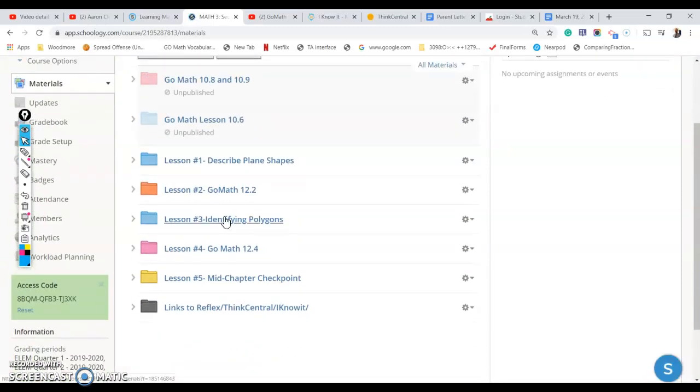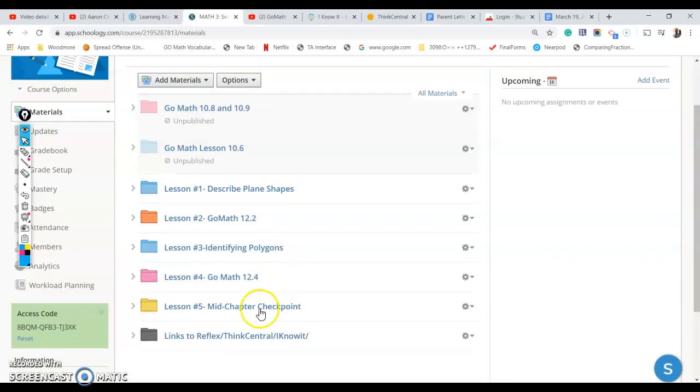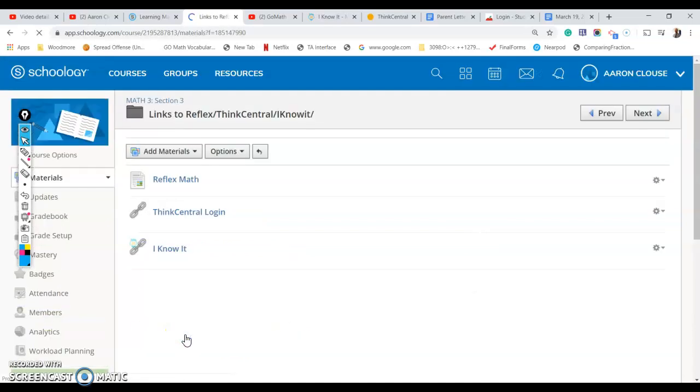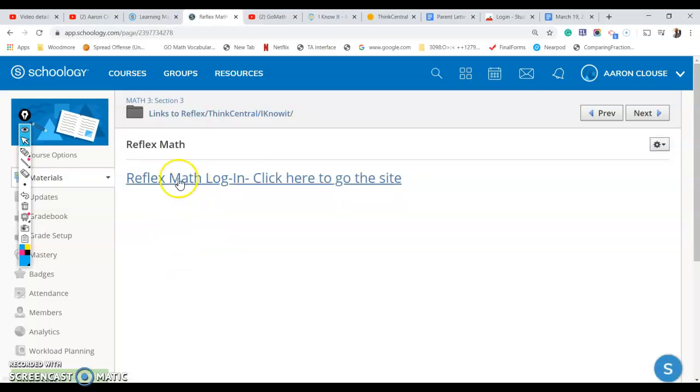Now, reminder that if you have not completed your Reflex program, if you're not through your 11s and 12s, Reflex is something that you should be doing every day. And there are links to Reflex in this black folder, and the students will be able to know how to get to Reflex anyway. But if you go to that black folder, I have links to Reflex, Thinkcentral, and then IKnowIt. So if you click on Reflex Math, it would take you to the login right here.